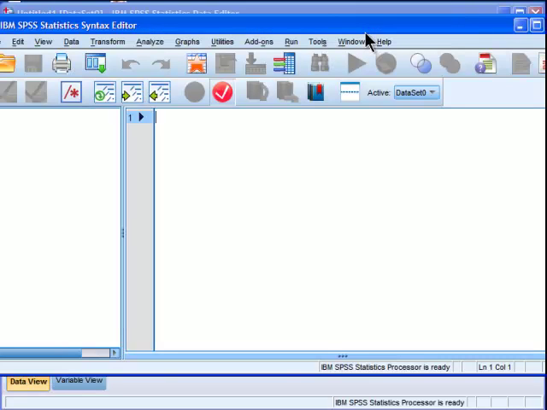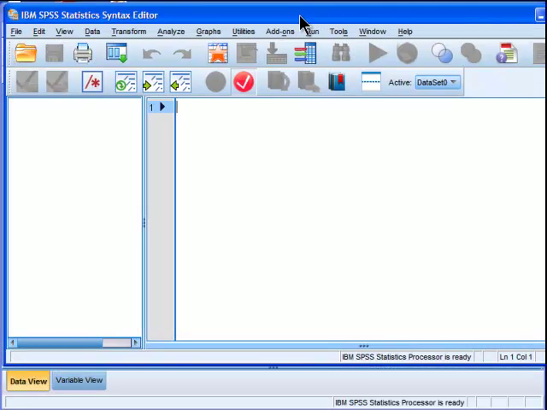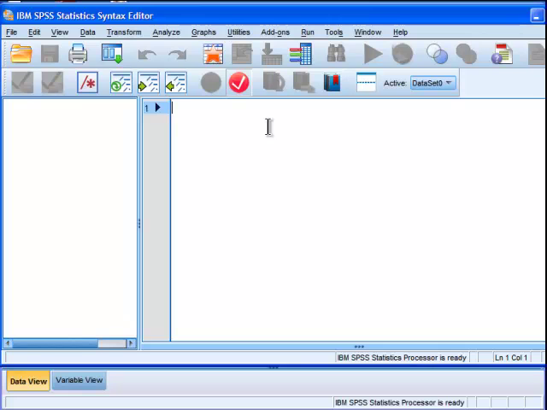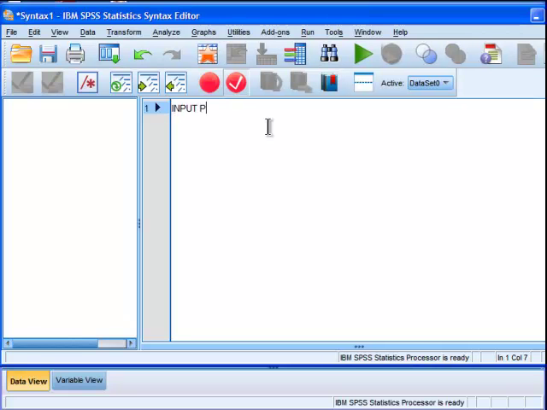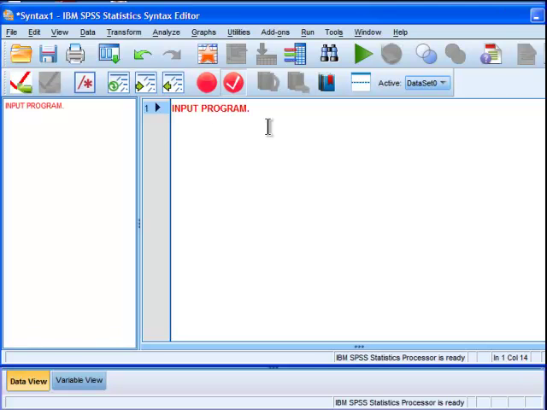Now let me just minimize this. So once you have your syntax file open and you have your data editor open as well, you just need to type input program period loop. So it's going to create a loop, and the loop is going to be called ID. So that's the ID variable name, equal 1 to 1,000. So I'm creating an ID variable going from 1 to 1,000 sequentially.